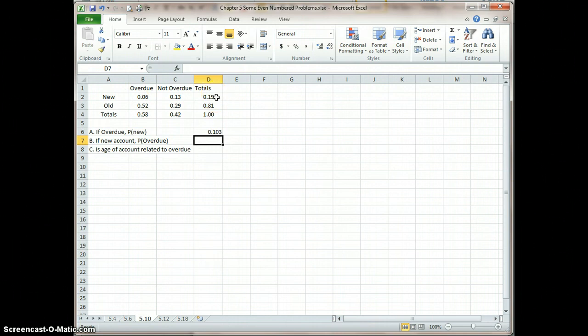And for part B, if the account is new, so that's going to be in the row, what is the probability that it's overdue? To calculate that, we put in the probability of it being new and overdue out of the total probability of it being new, and we go down to just 3 decimal places, and we see that it's 0.316. Again, if I click up here, we put the probability of new and overdue in the numerator divided by the probability of new in the denominator, and that gives us the probability of 0.316.